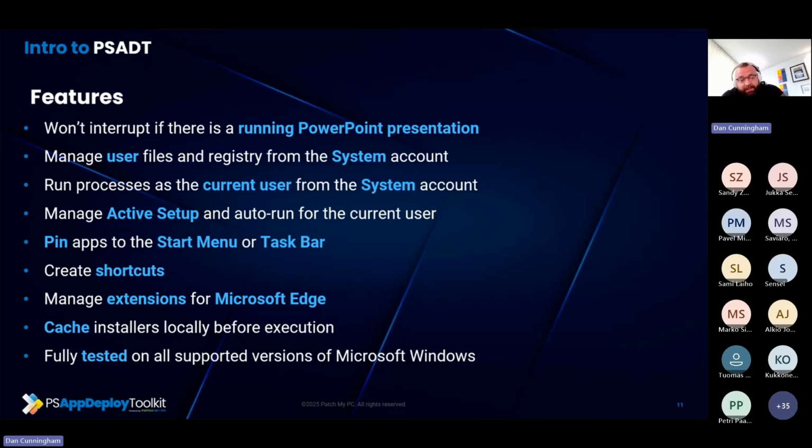So that also means that running processes as a current user can be challenging, and that's something that we provide some easy access to do. As well as that, we can manage things like active setup and auto run for the current user. Some just nice to have are basic things, but still very useful: pinning applications to the start menu or taskbar, creating shortcuts, managing extensions from Edge.